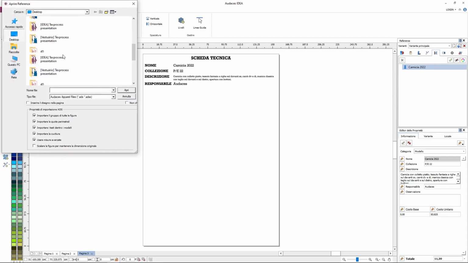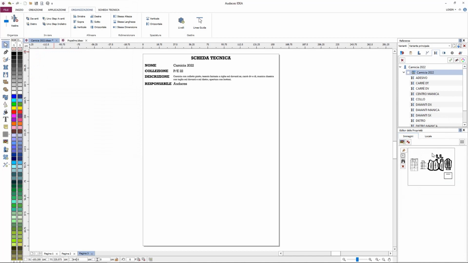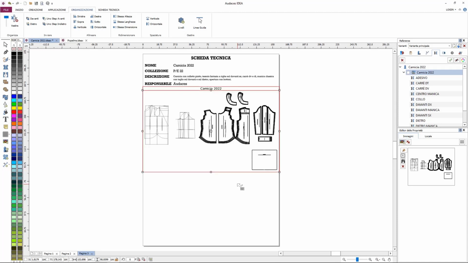At the time of import we have some options that we can activate. We recommend activating all but the last one so as not to change the scale of the model. Once this is done, click on Open. The file will appear in the References part and the image of the model will appear at the bottom. To insert it into the sheet, simply click on the yellow pin, position yourself on the sheet and, holding down the left click, drag to decide the size of this.